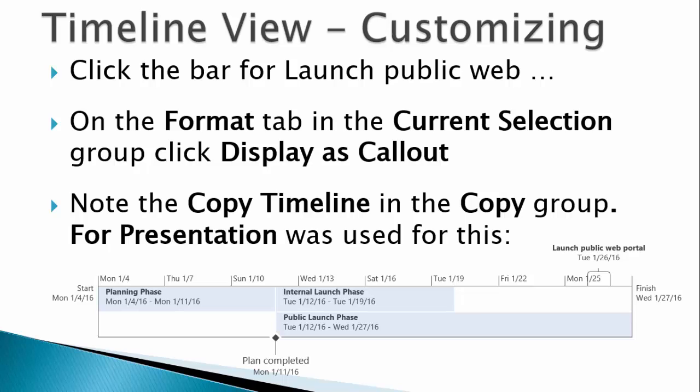You can copy many different views and segments of plans into a variety of formats for inclusion in other documents such as email, presentations, status reports, or briefs.